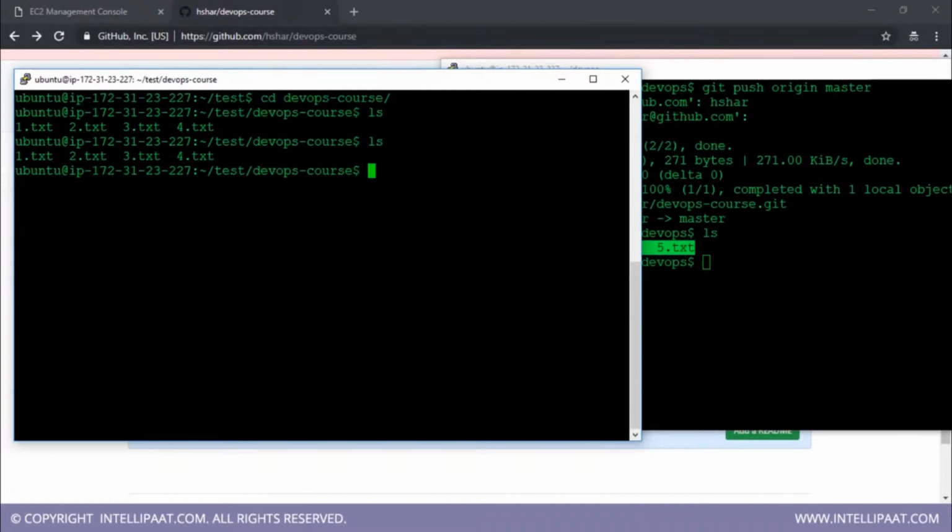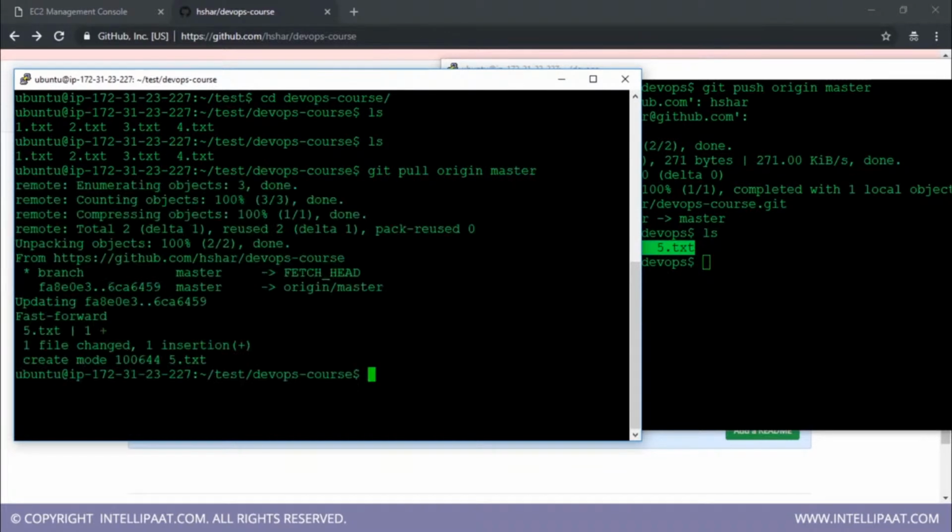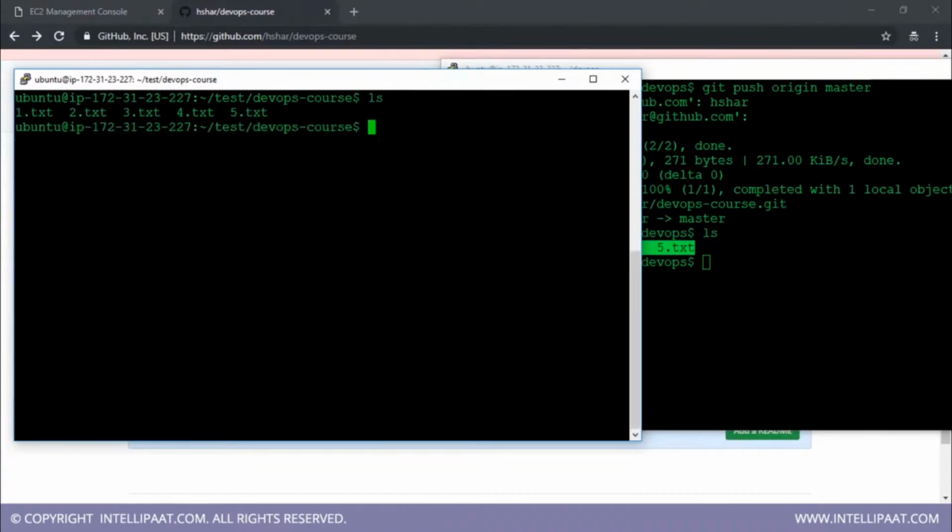Okay, so if he also wants the updated files which have been put on my remote repository, all he has to do is type in git pull origin master, hit enter, and now the files will be updated in his system. So if I do an ls now, you can see that the 5.txt file has now been added to this directory as well.